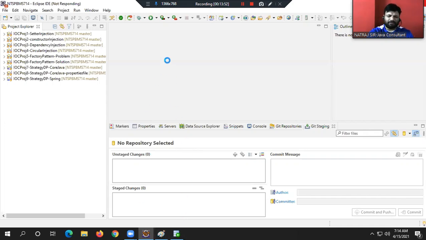No need of installing Maven separately, guys. In all the latest IDEs, it's built in. Anything you take from 2019, 2020 of Eclipse, it's already there. You need not install it separately, boss.